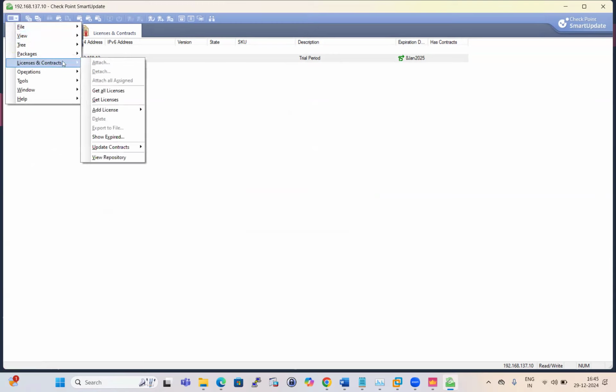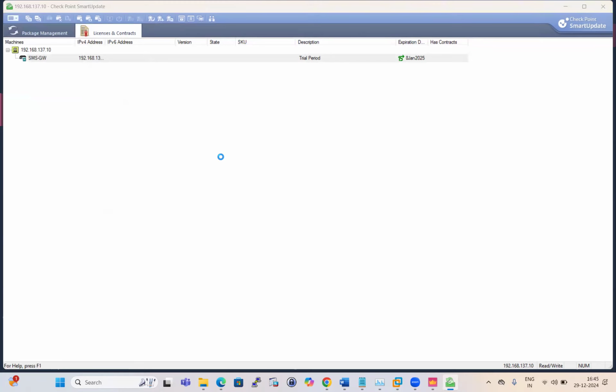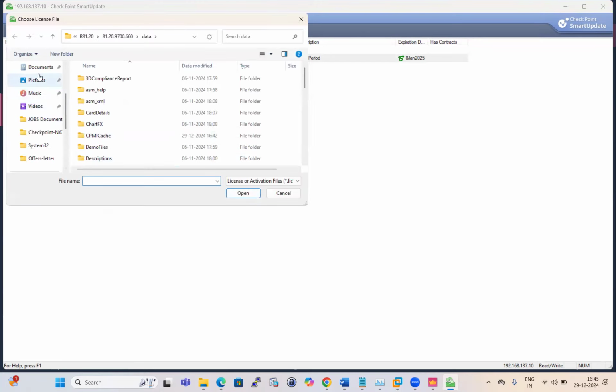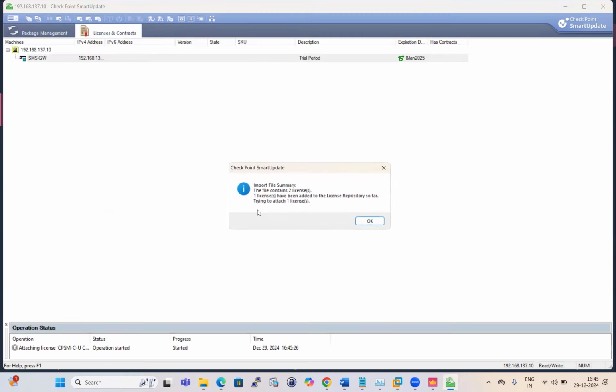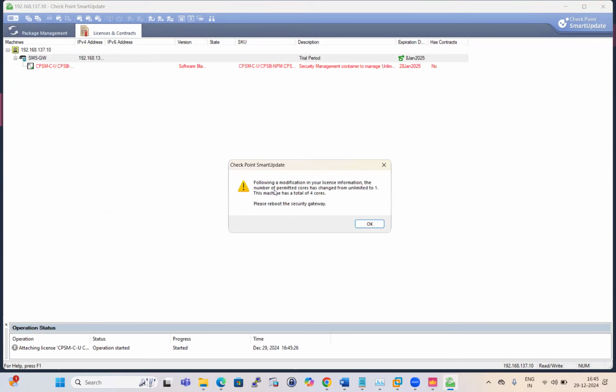Or we can do from here license and contract. Click on here and then go on the license and contract and add license and from file. So it is there. Just need to click that one. The following a modification in your license information, the number of permitted core has changed from unlimited to one. This machine has a total of 4 cores. Please reboot the security gateway. Okay.